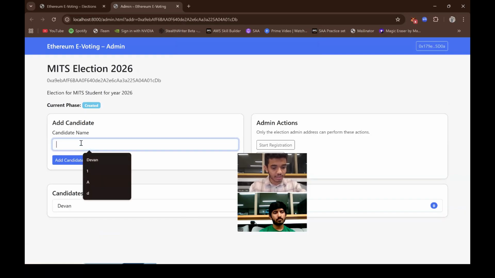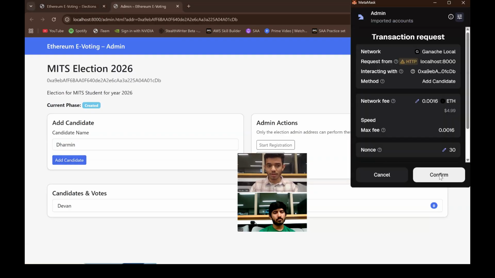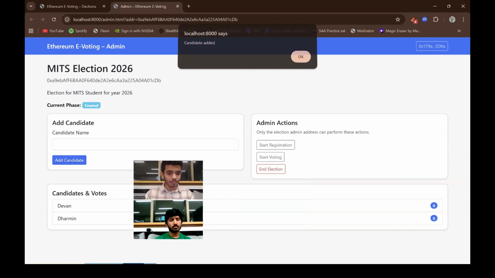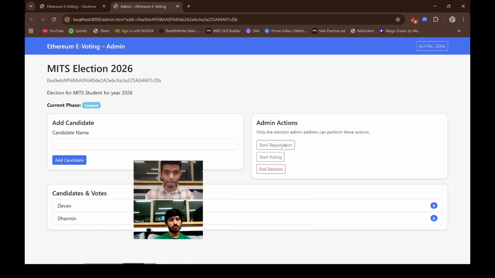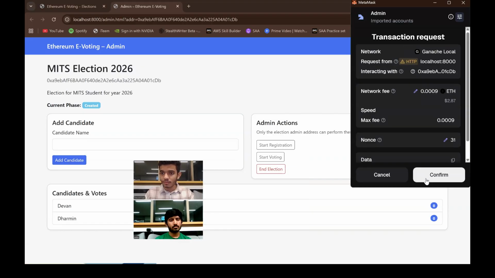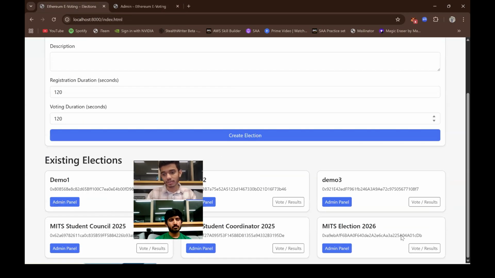Let's add the second candidate, Dharmin. So candidate two has been added. Now I'll start the registration as I'm in admin. Confirm. So the registration period has been started. Now users can register themselves to vote.